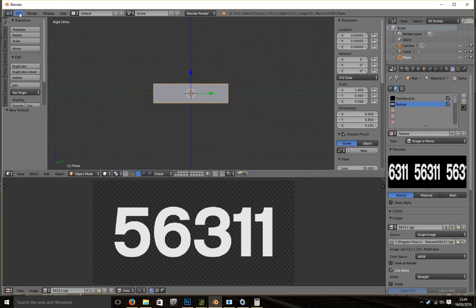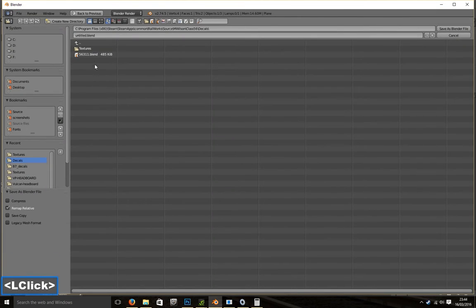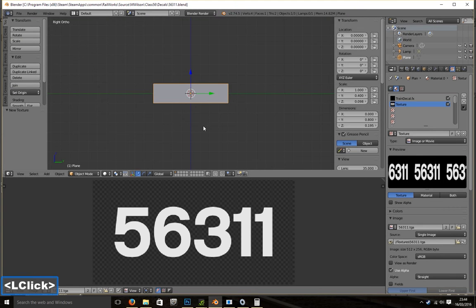Once that is done, we save our project inside the source folder, class 50, my name, class 56 decals, and then 56311 blend, and that's done.